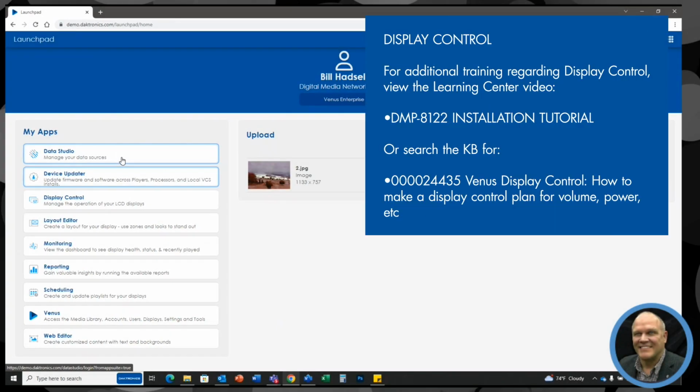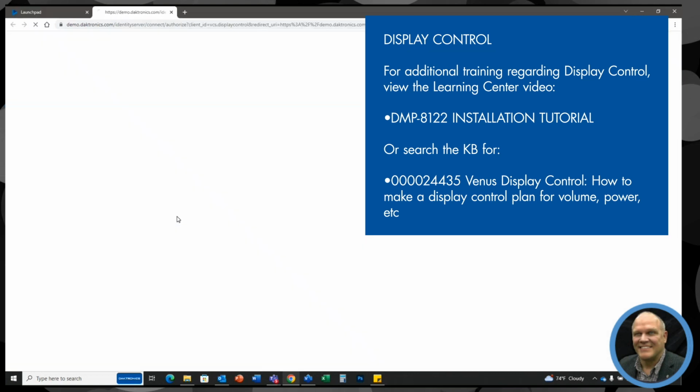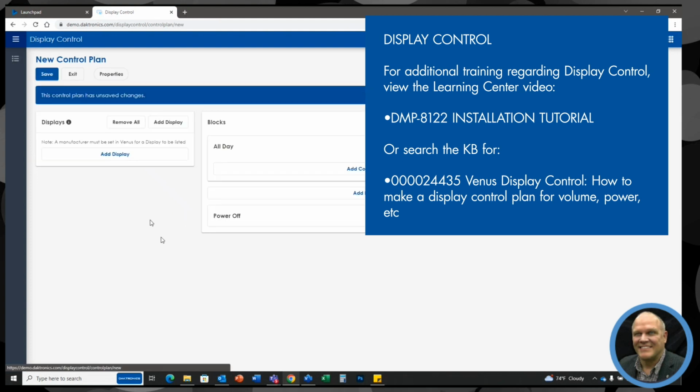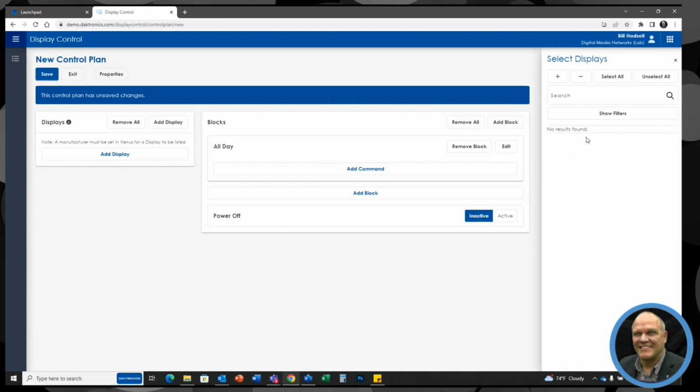Next in the list of apps is Display Control. Display Control is how we control LCD displays. So this is not LED dimming or processor control. This is how we go in and actually select LCD displays, then have the ability to go in and control certain commands on those displays.